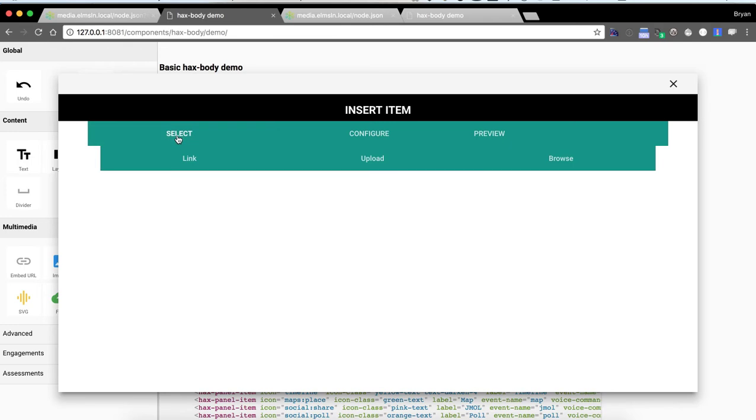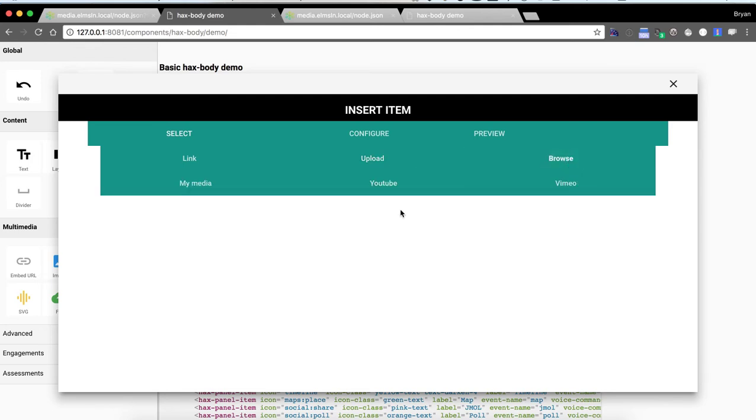But imagine we default to select, and then I could either do a link, which I put in my link here, have it show up there, upload, which I don't have enabled yet, browse, which is what I spent all day on. So browse, you see, now I have 3 options here. I have My Media, and I have a little search thing. It says Search Elms Media, which we'll talk about in a second. I got YouTube, I got Vimeo.